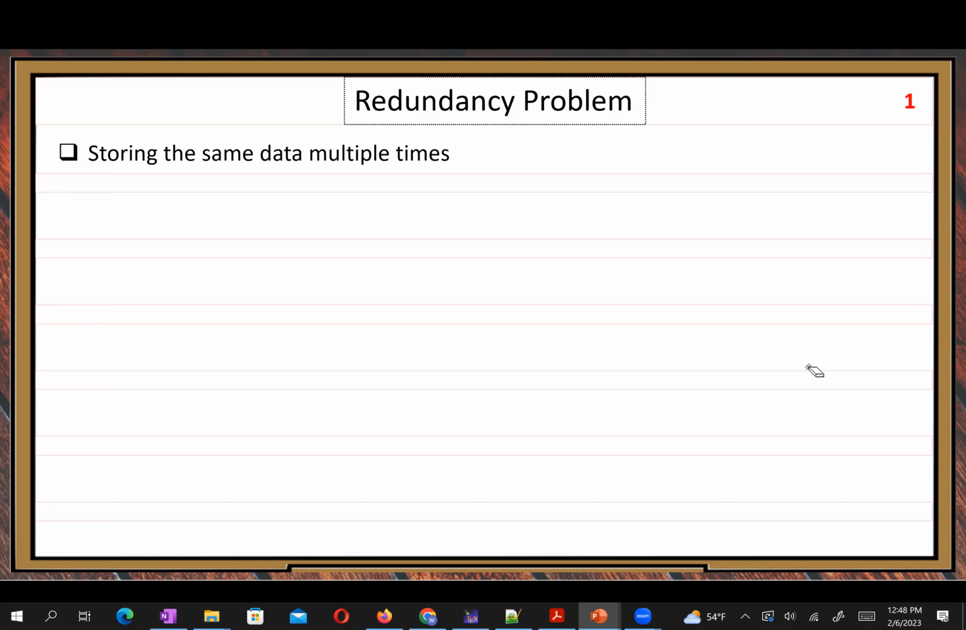Then naturally you may ask a question: first, why do we do that? Second, if it is possible, can we remove the redundancy? So, two questions. First, why do we allow redundancy? Second, is it possible to remove redundancy? We will answer those two questions.